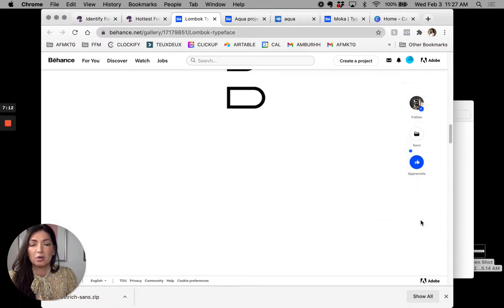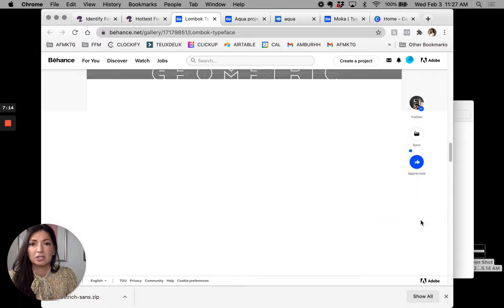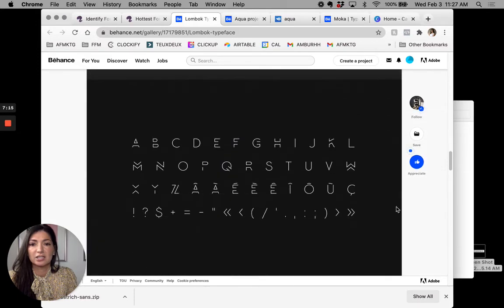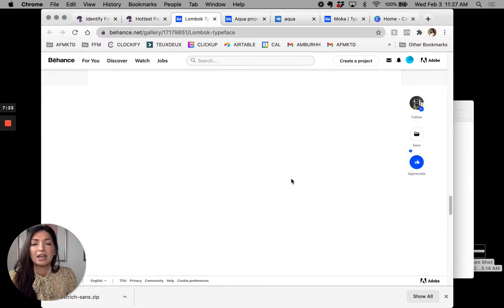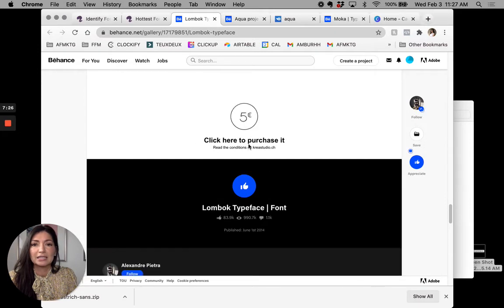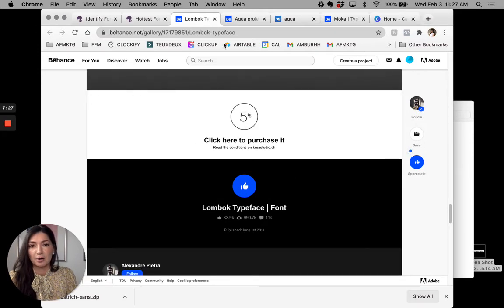It'll show you all of the glyphs, which is what they call all of the different words, but this is really not readable. Really interesting, right? So it looks cool, but the readability level is pretty low. If I scroll down, I can see that it's €5 to purchase it, okay?